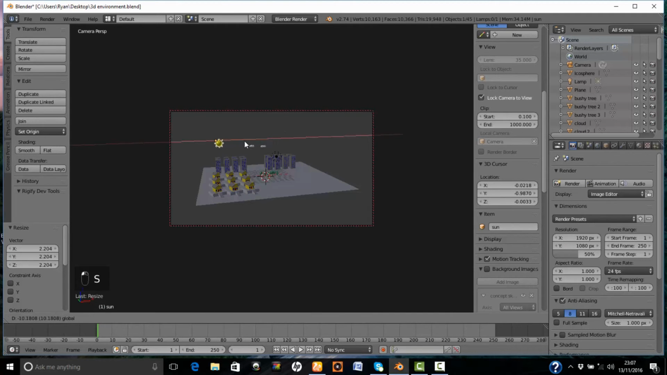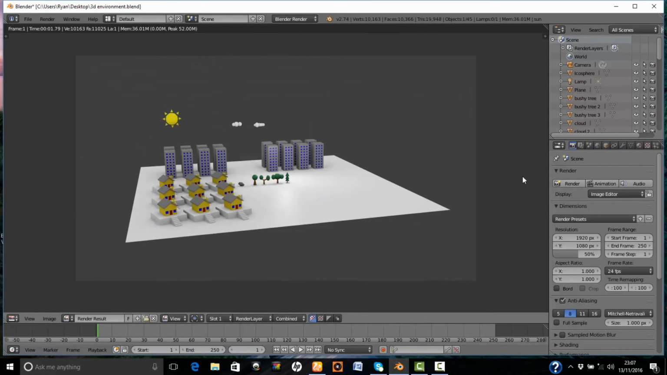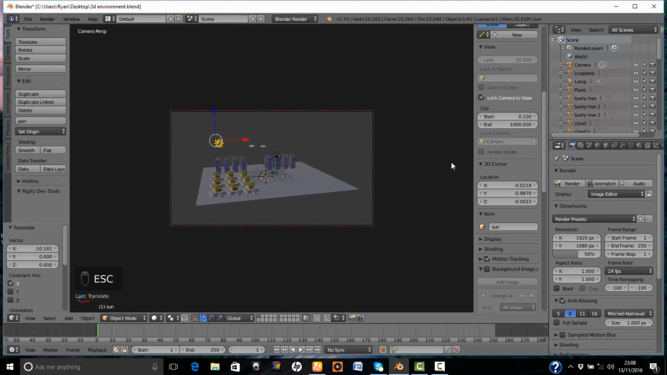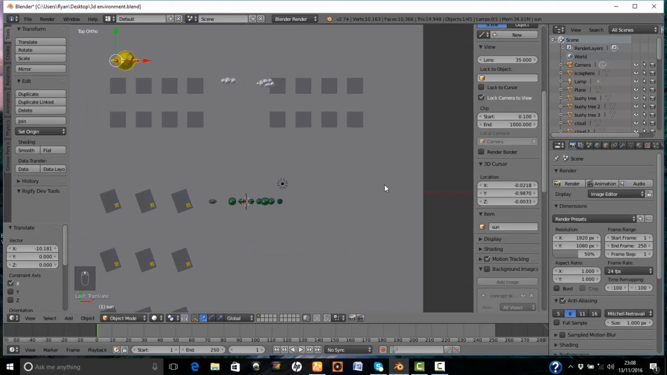I am positioning my sun to the left of the scene by left clicking and dragging on the red axis arrow. Left click on the render button to see how the scene is coming on. Escape to return to 3D scene. 7 for top view. Use middle mouse button to scroll into the trees. Now use the same techniques to duplicate and position your trees. Be sure to save your work.